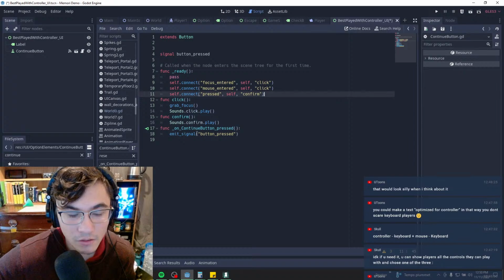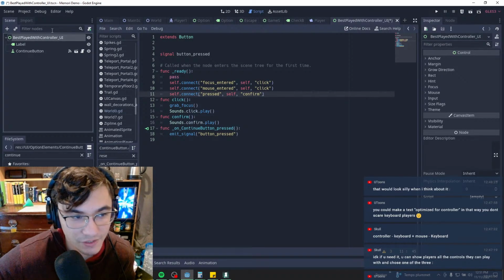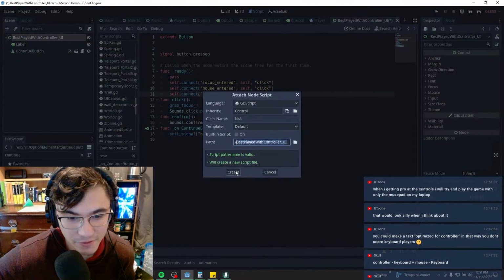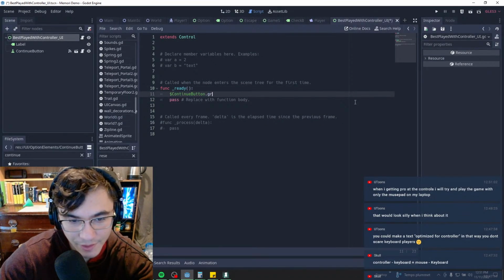Also, we do want to make sure that this grabs our focus. This is our only button. I guess we'll just add a quick script. Let's just say continue button dot grab focus.